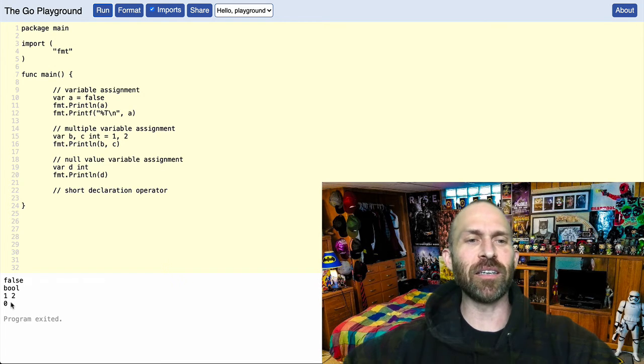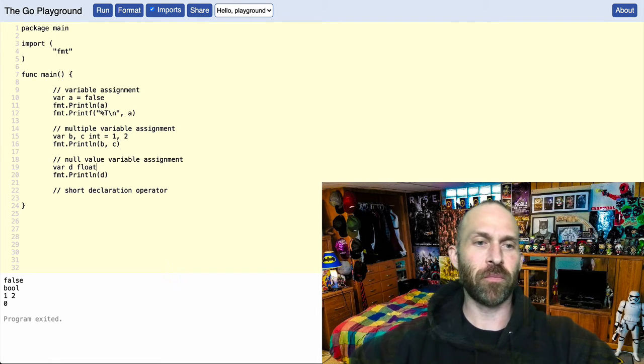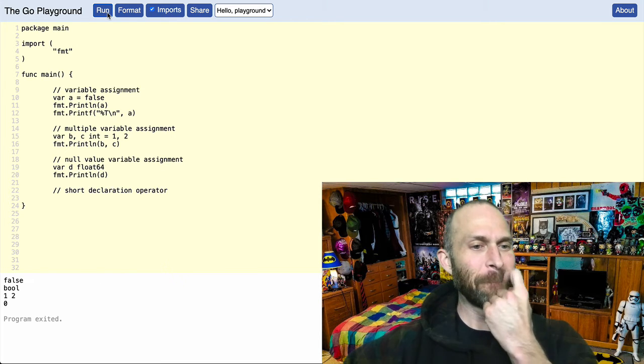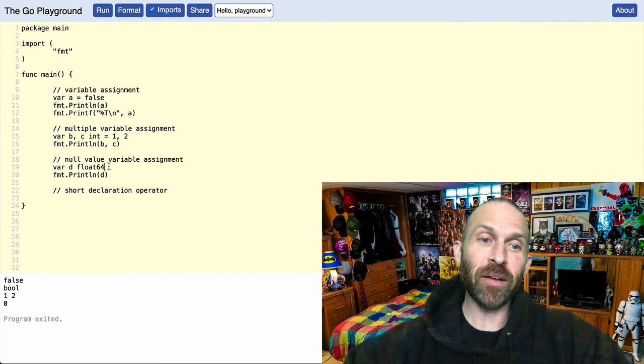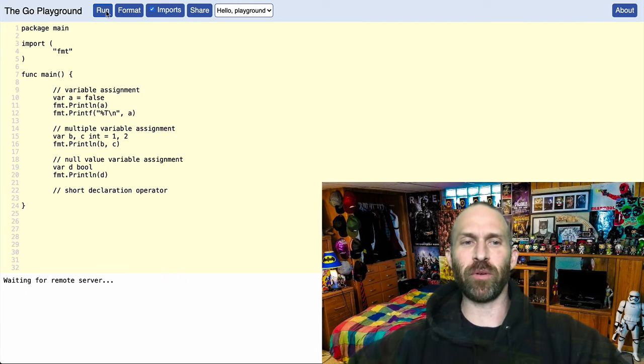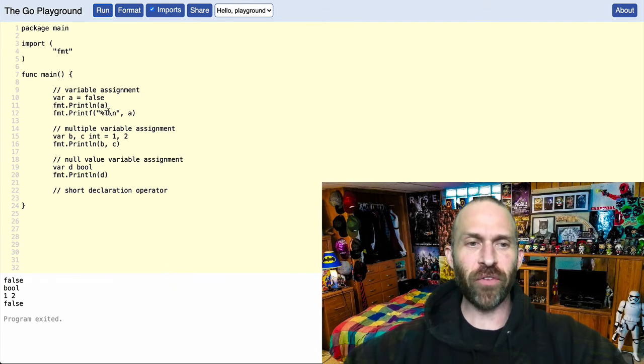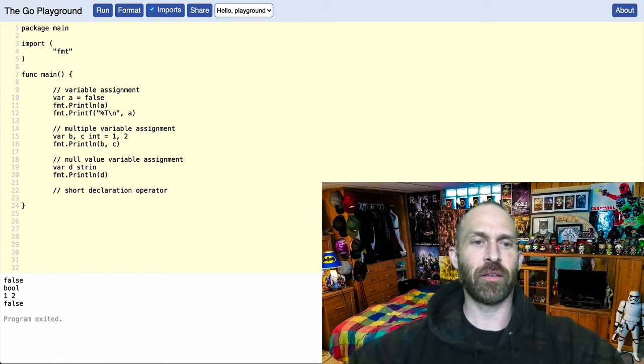So as we can see, the zero value for int is 0. How about for float64? And we run that, and it's still 0. But how about we take a look for bool? What's the zero value of that one? It's false. And then what about for string? It would be an empty string. So that's all great stuff there.